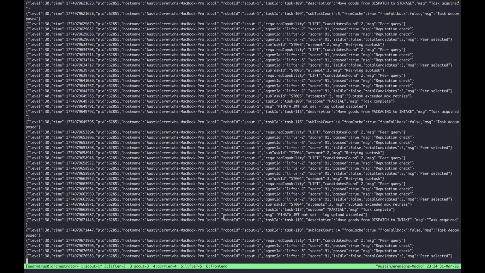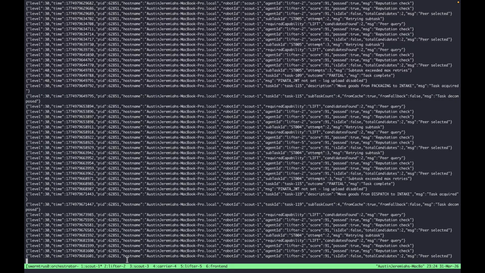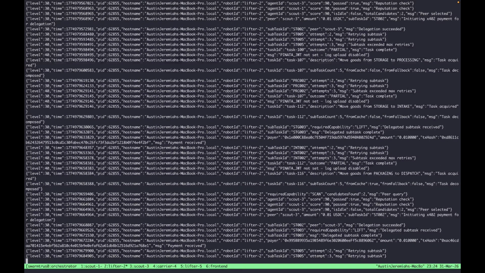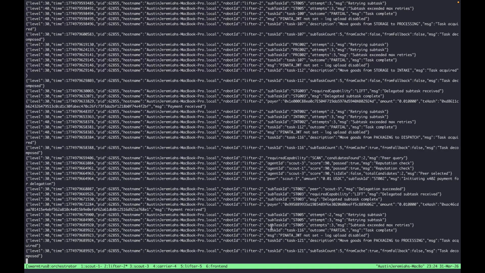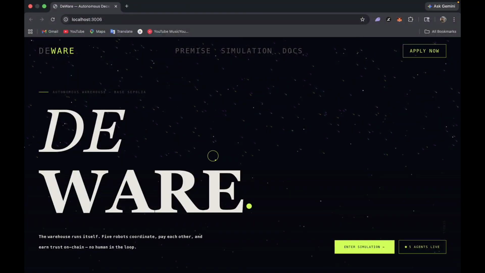And we use Redis as well for queuing the tasks, and they pick up the task and decompose it with an LLM. If they can't handle a subtask themselves, they find a peer and check that peer's reputation on Base Sepolia, pay them 0.01 USDC over the X402 protocol, and then update their reputation on chain after the task is finished. So let's get to our landing page.